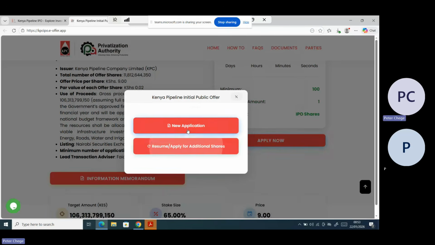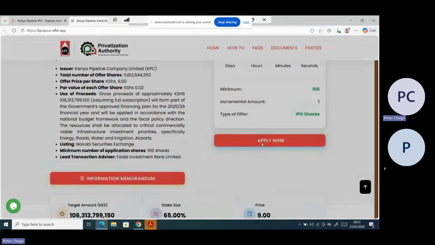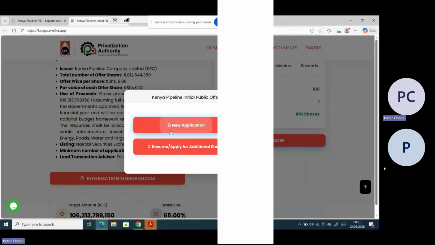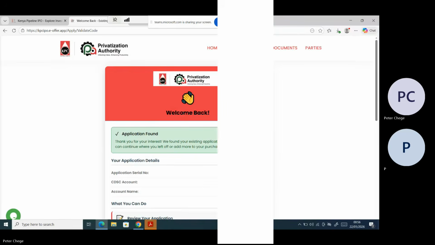You can click resume if you have your serial number. Put that serial number in the details. If you don't have, just click accept terms, new application. Use the same details that you gave. So once you log in again, your application will still be there.